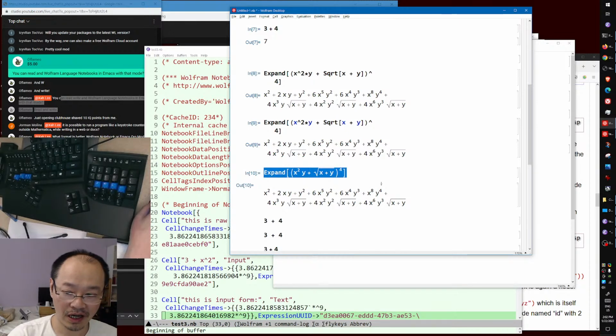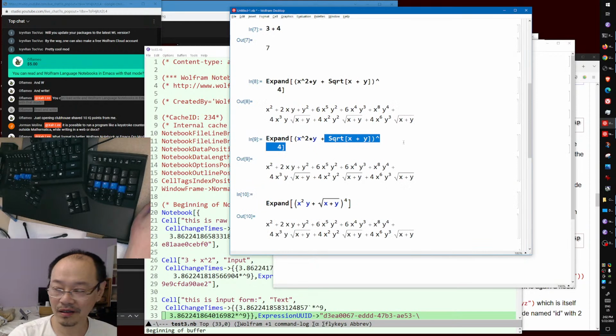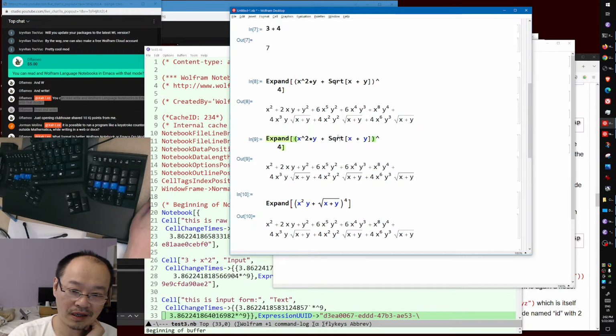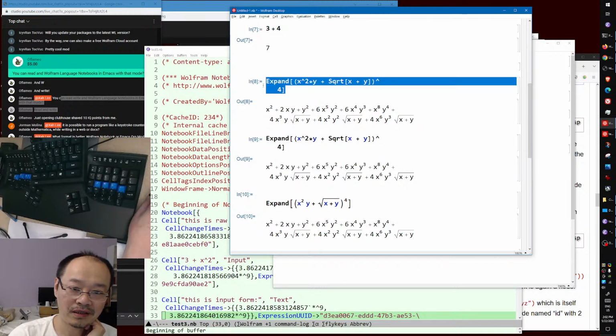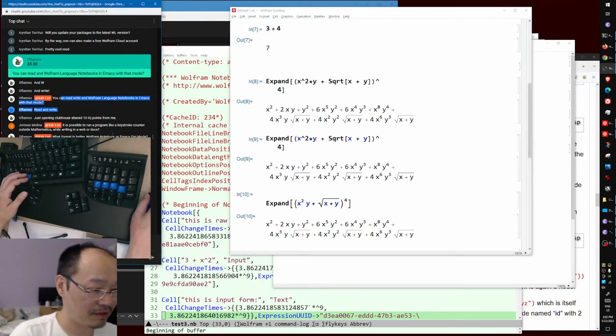So this is the standard form. This is the most normal. Now over here it's the input form. I can also do that. You can see I can start here, or I can start here, or I can start here. But over here it's the raw input form. You don't have that. You just select the whole line. Anyway, that's it.